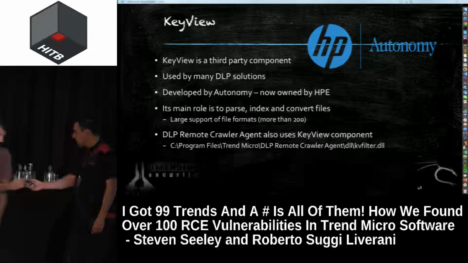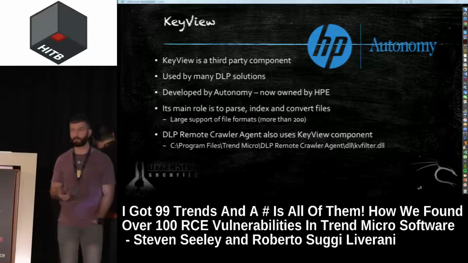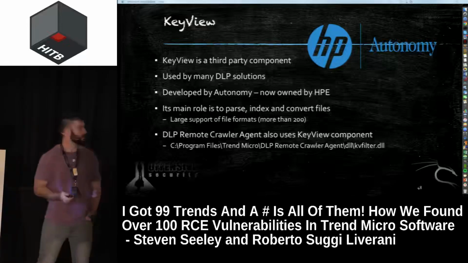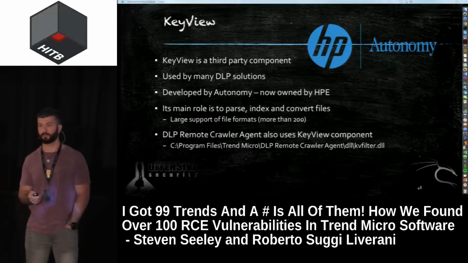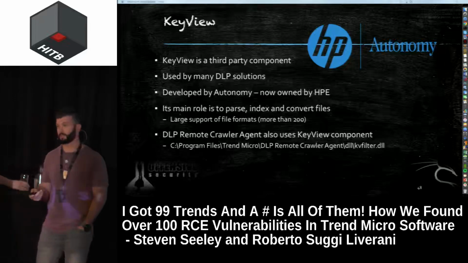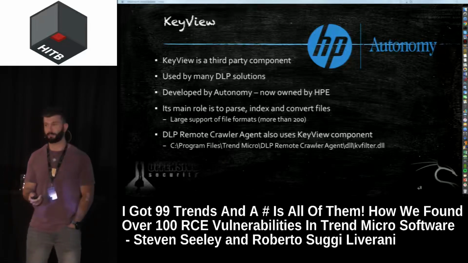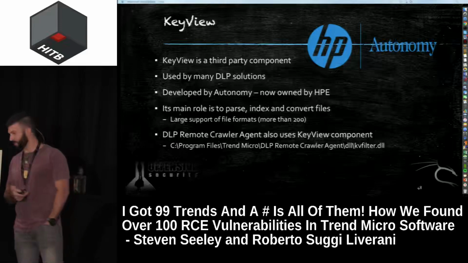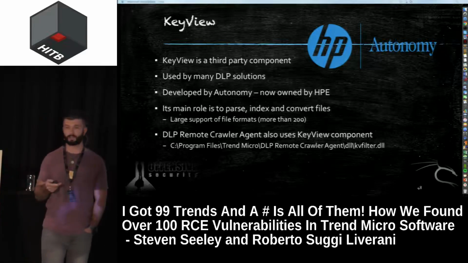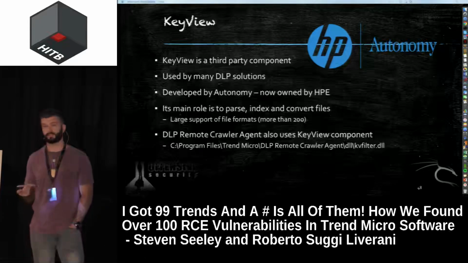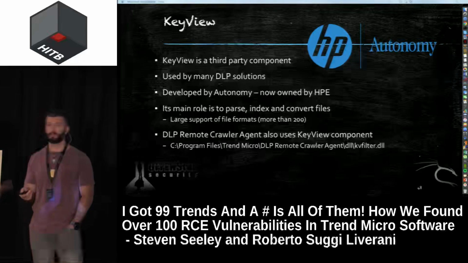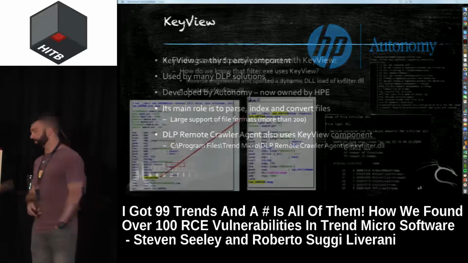Keyview, you want to cover this? Let's go. Cool. So another component that the software had was called Keyview. After a little bit of Googling, we saw that there were some vulnerabilities, and it got interesting. We realized that it parsed 200 file formats or more, and we were like, oh my goodness, this is going to be bad. And the remote crawler actually does the parsing itself and runs as system. So file parsing, 200 plus formats, running as system sounds bad.